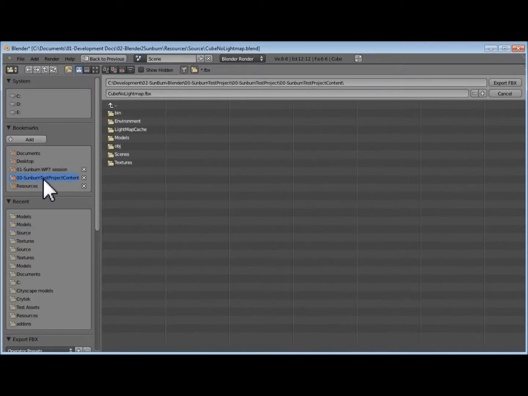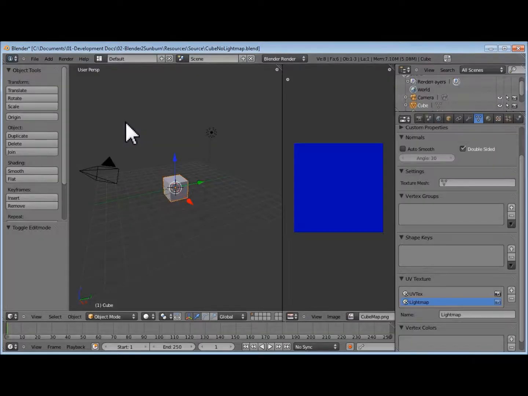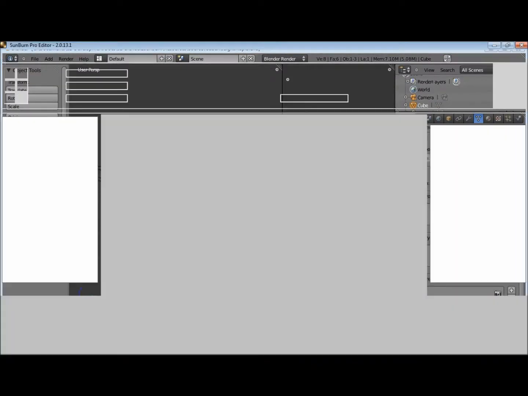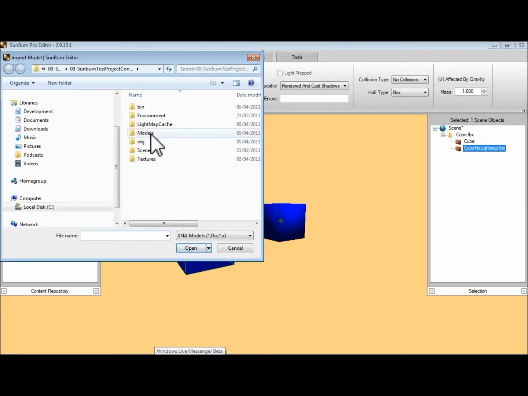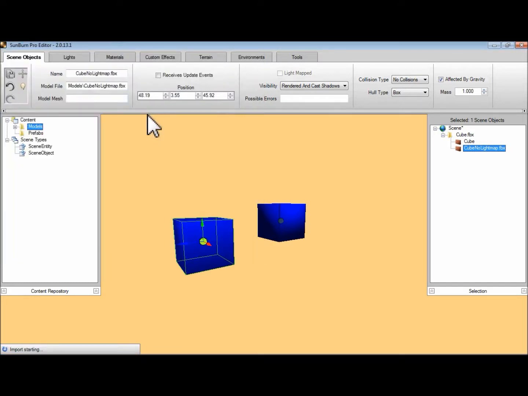I'm actually going to put it directly into my content project, switch back over to my editor and then import that new model. Away it goes, off it's importing away.